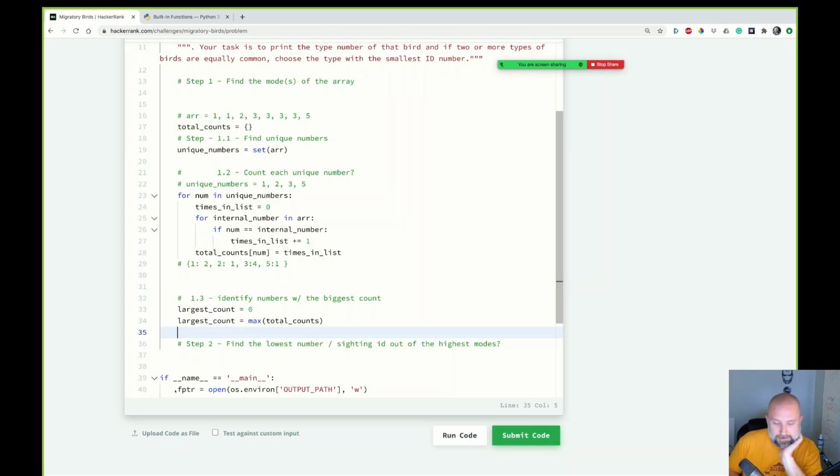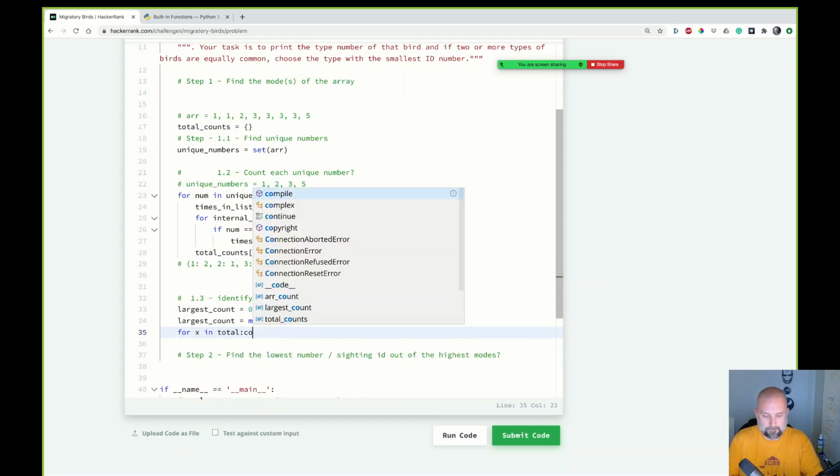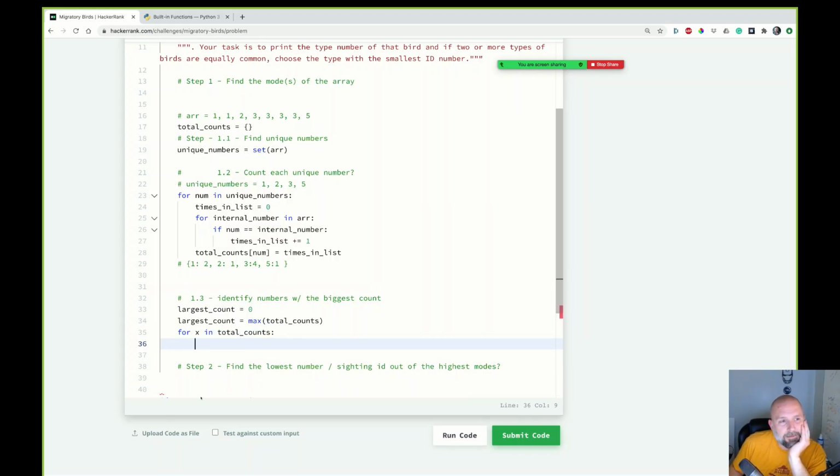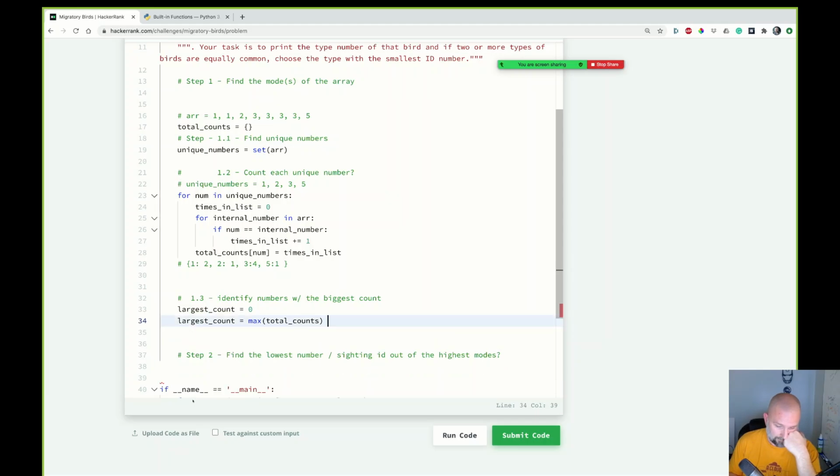Now, when we iterate a dictionary, like a for loop, if I did for x in total counts, what would x be? Would it be the keys or the values? Does anybody remember? All right, the answer is keys. What am I trying to find the max of, the keys or the values? The values. So there's a function on a dictionary to give me a list of values. So this actually should work.